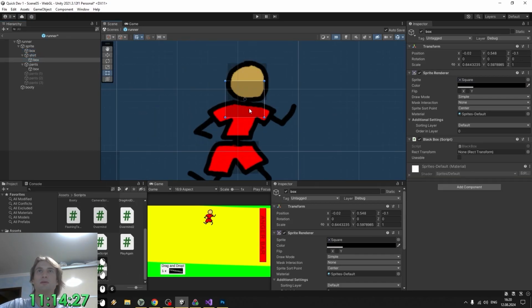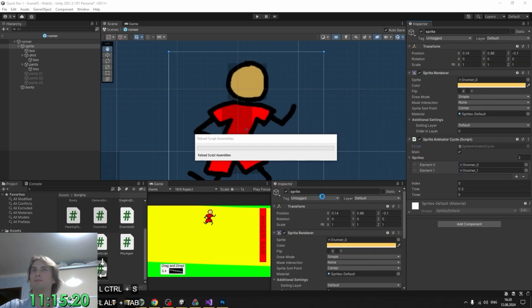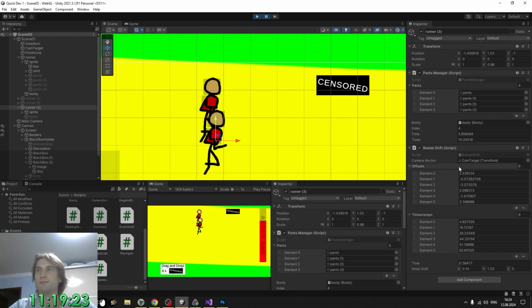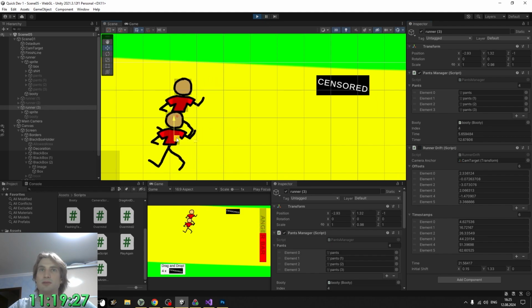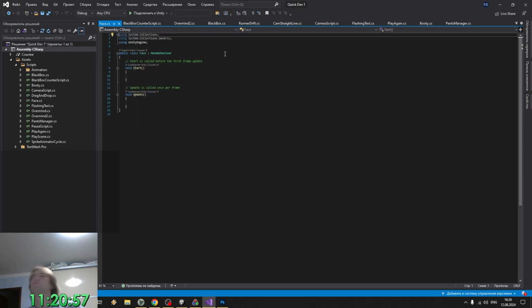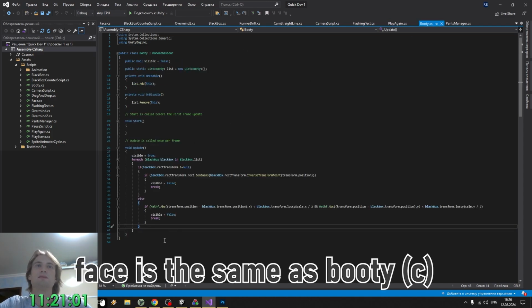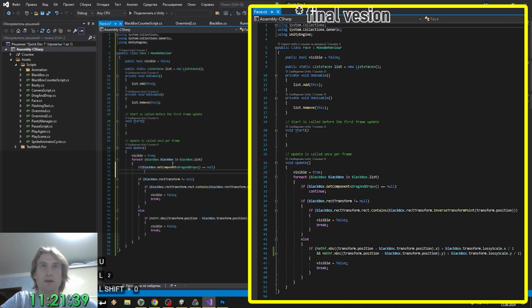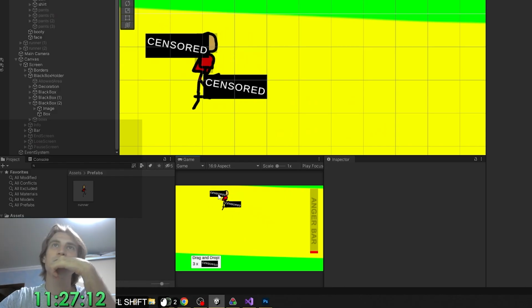I added a black box script to each clothing piece and to the head of a runner, so it censors itself automatically when dressed and censors other runners as well. I can use this runner to cover this. Yes, it works. Then I copy-pasted my script to make a new one. Face is the same as body, except you're supposed to not censor it. Yes, we should not cover the face of the character.